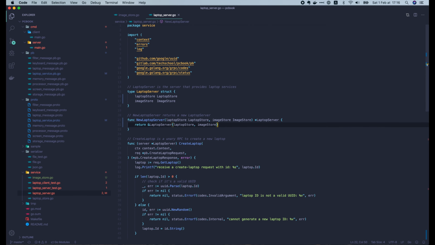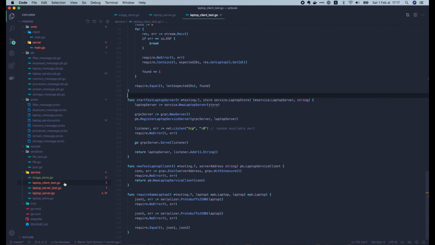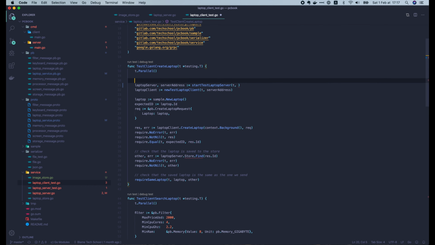Alright, now some new errors show up because of this change. Let's open the laptop client test.go file. First, the public store field is replaced by the laptop store. So let's extract this new in-memory laptop store to a separate variable and replace this code with it.